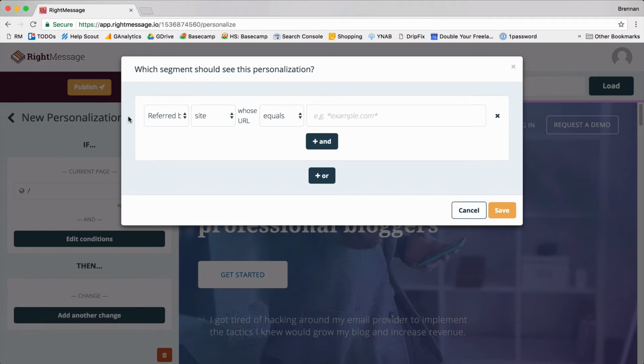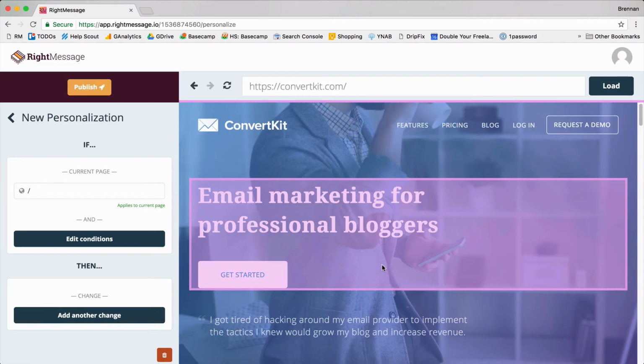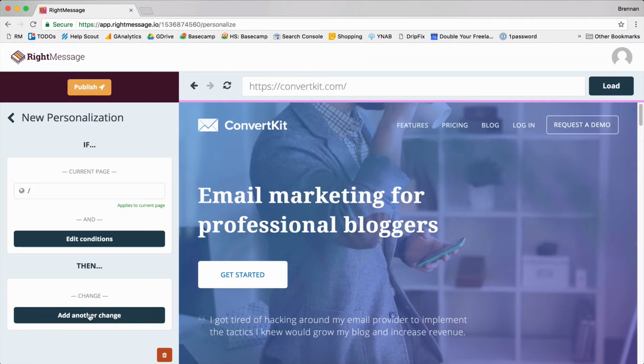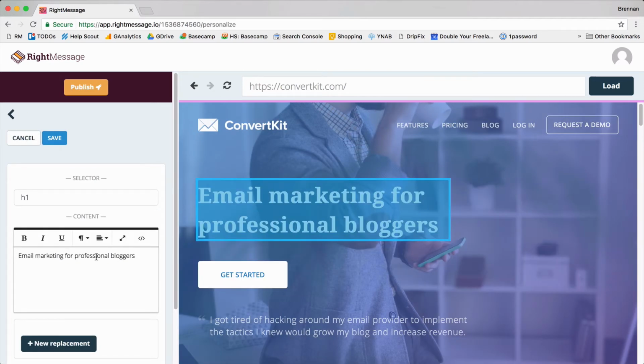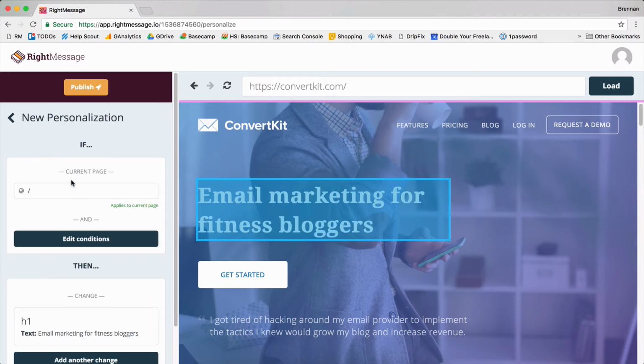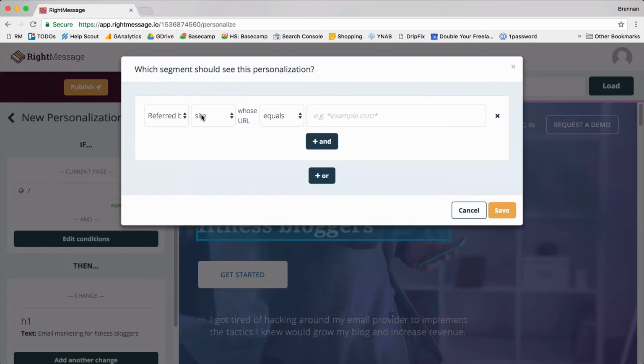Okay, so we're talking here about making a change to this page. I'll do a change first. I'm going to change the headline to talk to fitness bloggers, right? So, email marketing for fitness bloggers. Now, who do we want to see this? Well, one company that I know sends a lot of traffic to ConvertKit is Nerd Fitness. So I'm going to add in, if referred by site contains nerdfitness.com, we want to make this headline change.